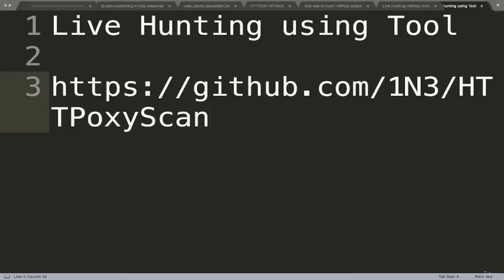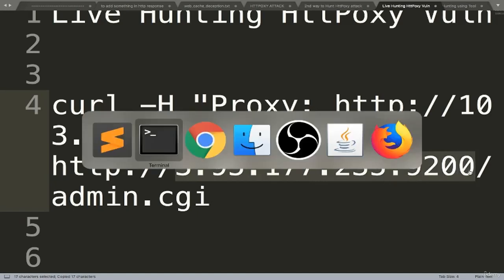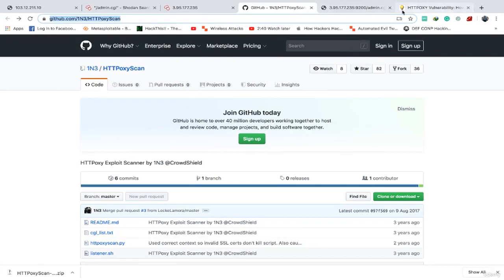Hello friends, welcome back. Now I'm going to talk about live hunting using a tool. I have a vulnerable application at 3.95.177 and this one. Why am I telling you this is a vulnerable application? Just wait, because I found a CGI file over there.